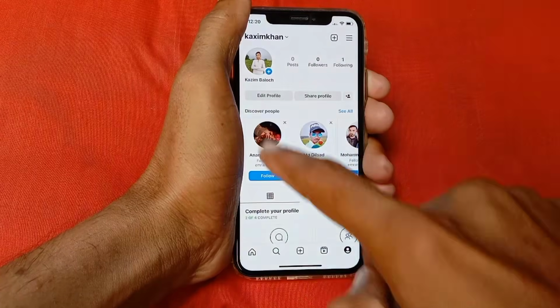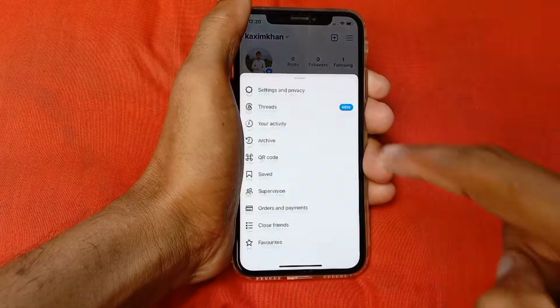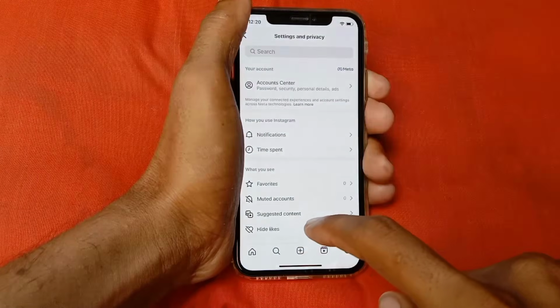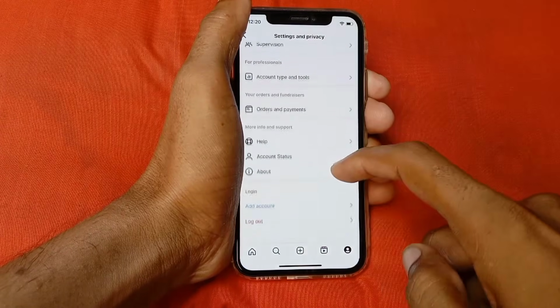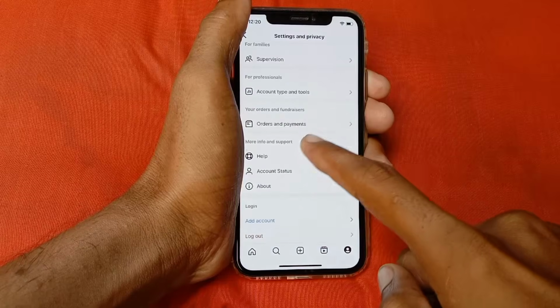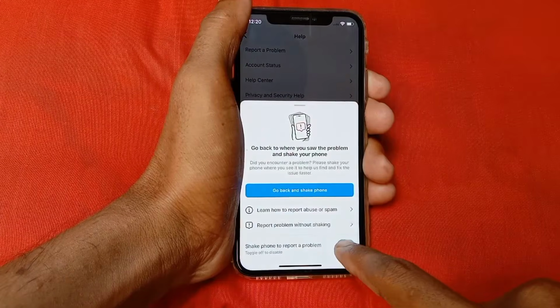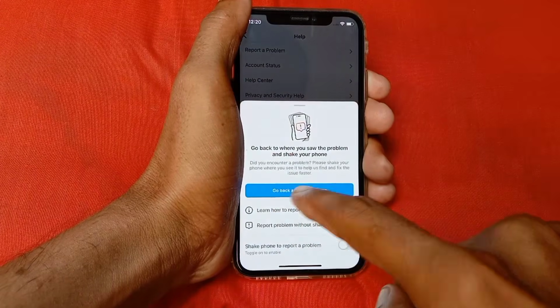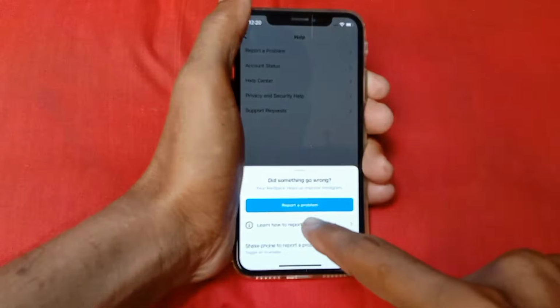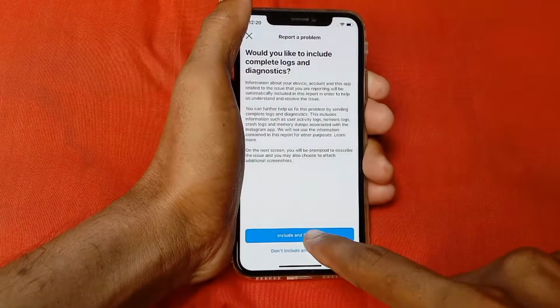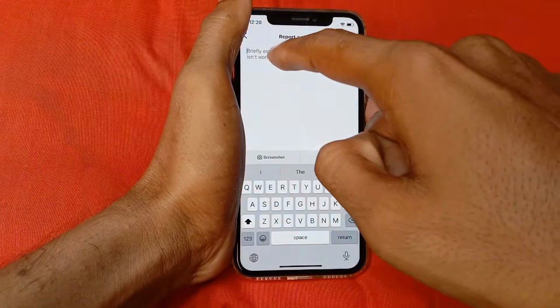So open your Instagram app, open your profile and click on the three lines, click on Settings and Privacy, scroll down. After this, click on Help and click on Report a Problem, turn it off, and go back, click on Report a Problem. Then click include and continue. Here you need to write your problem.